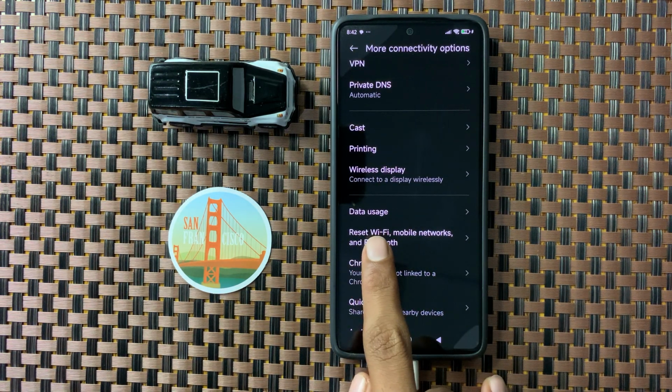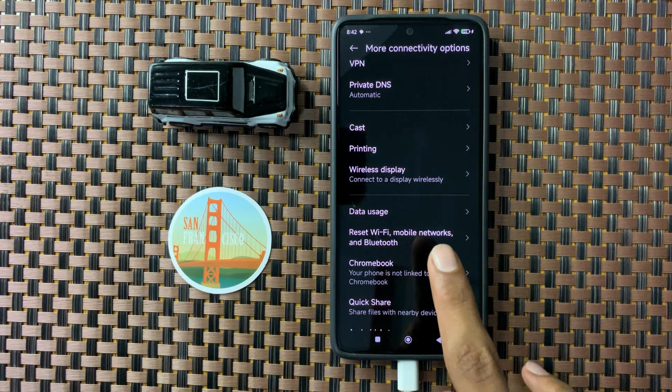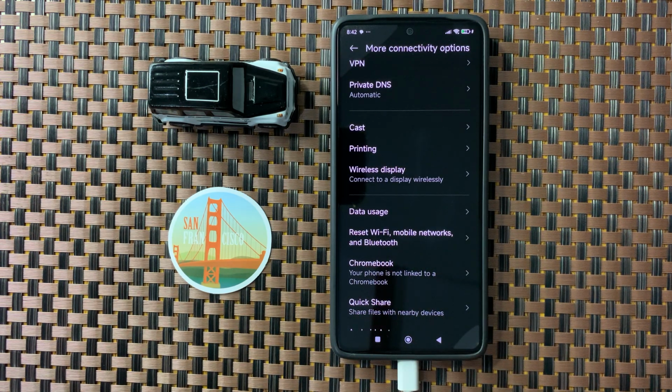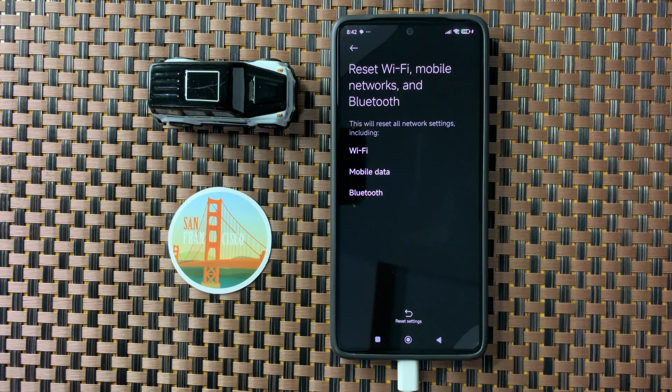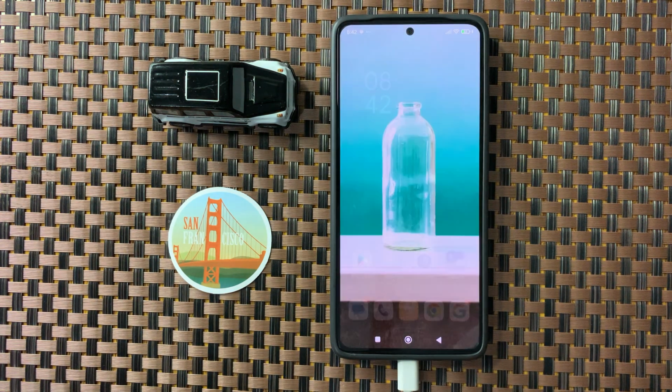And here you can see the option reset Wi-Fi, mobile networks and Bluetooth. Now click on it and here you can reset your network settings. After resetting the network settings, your problem will be fixed.